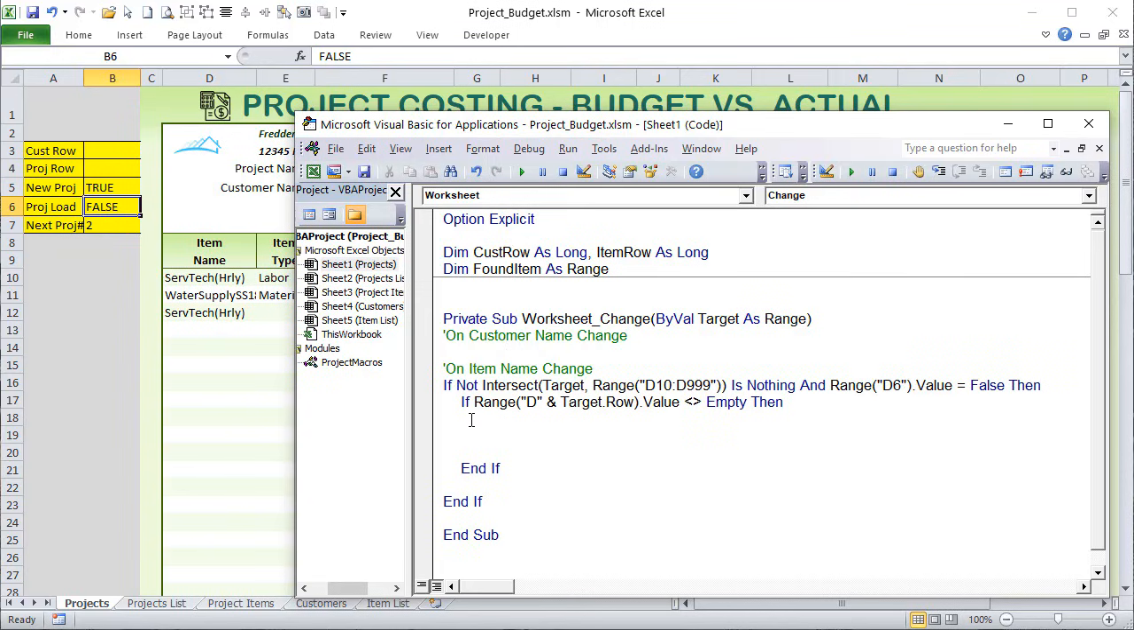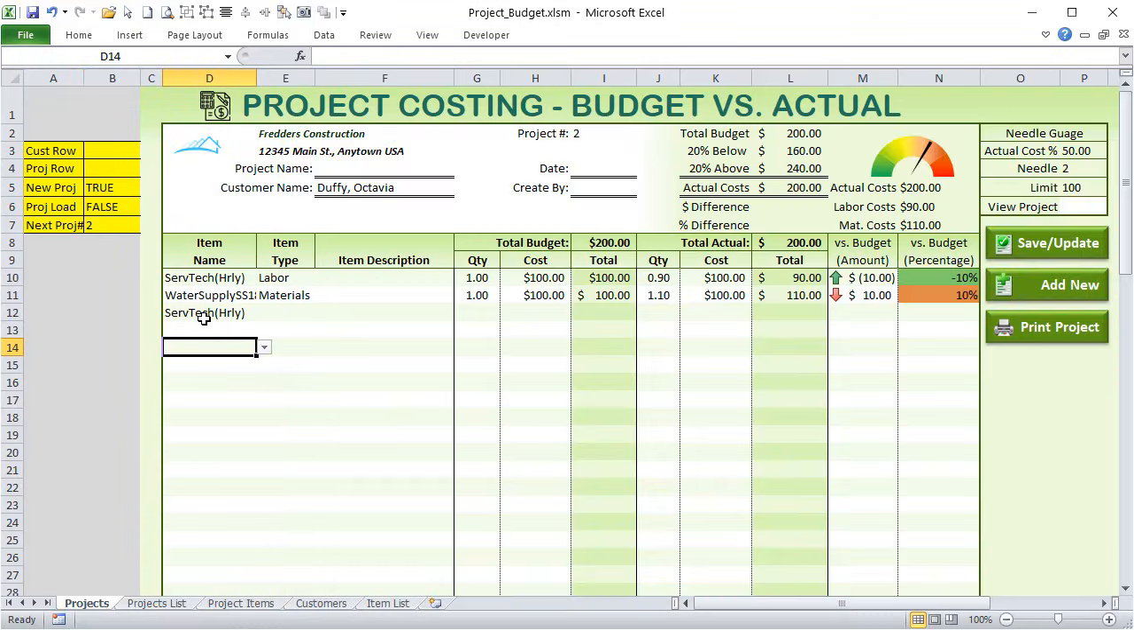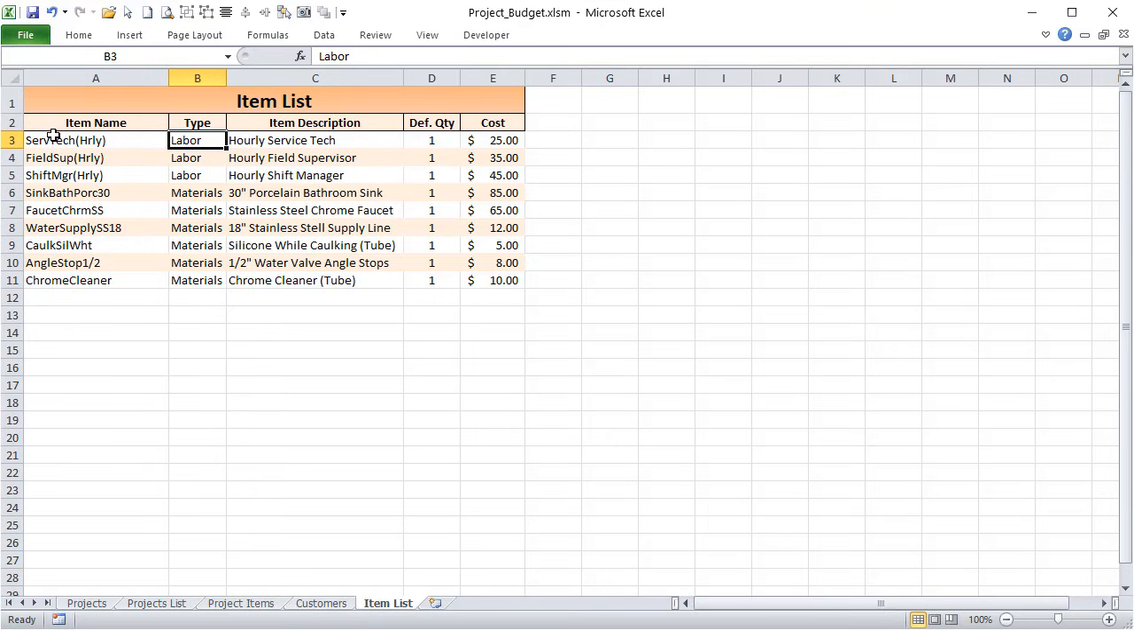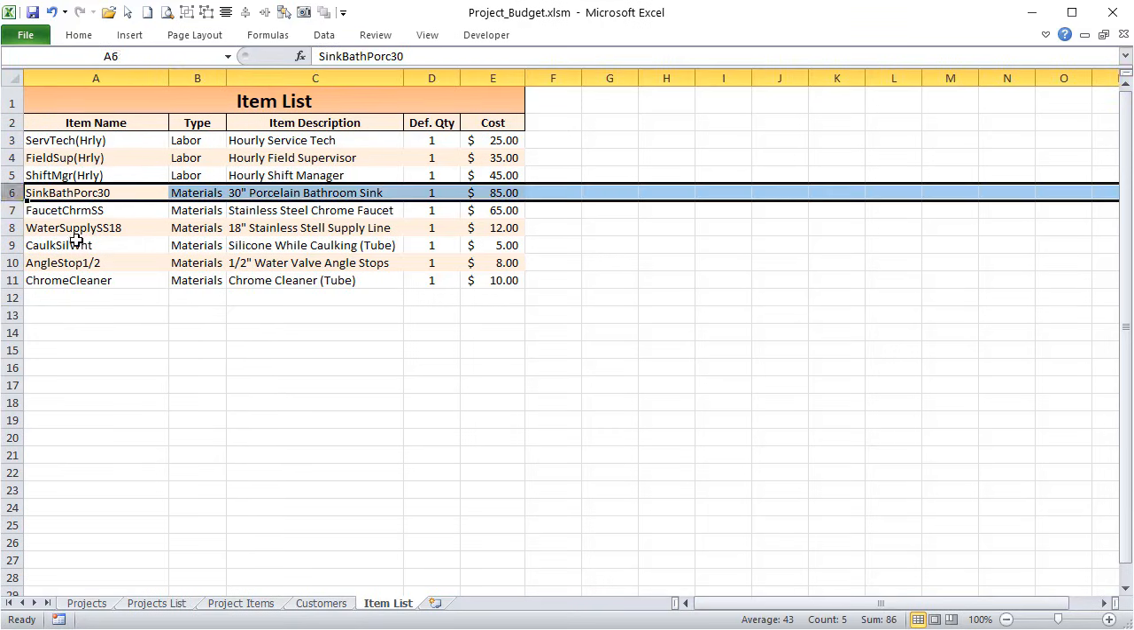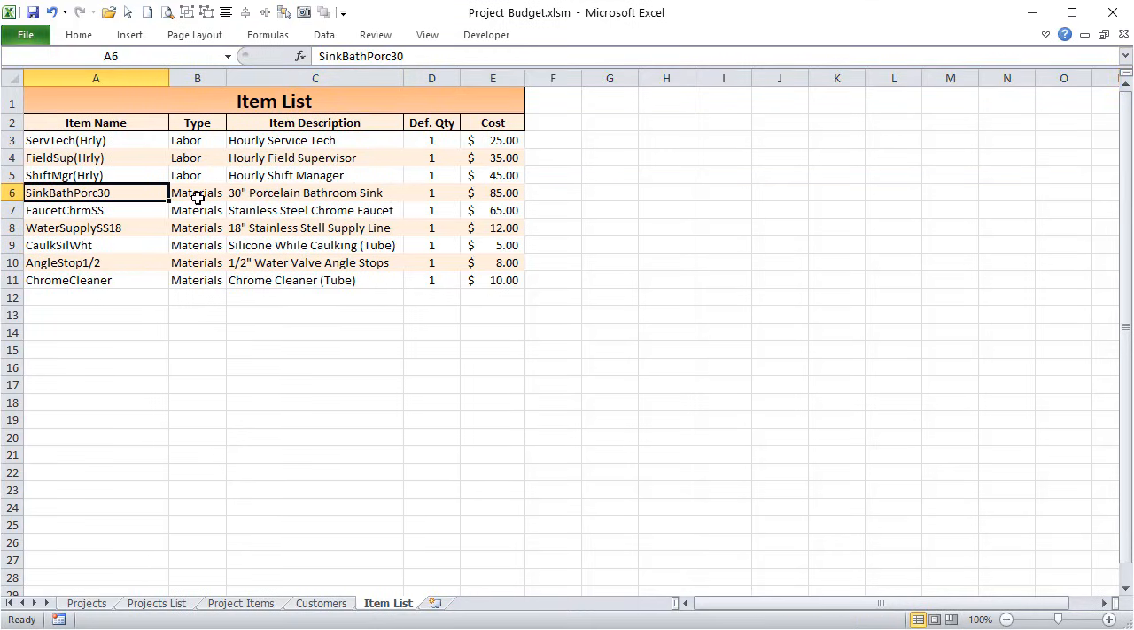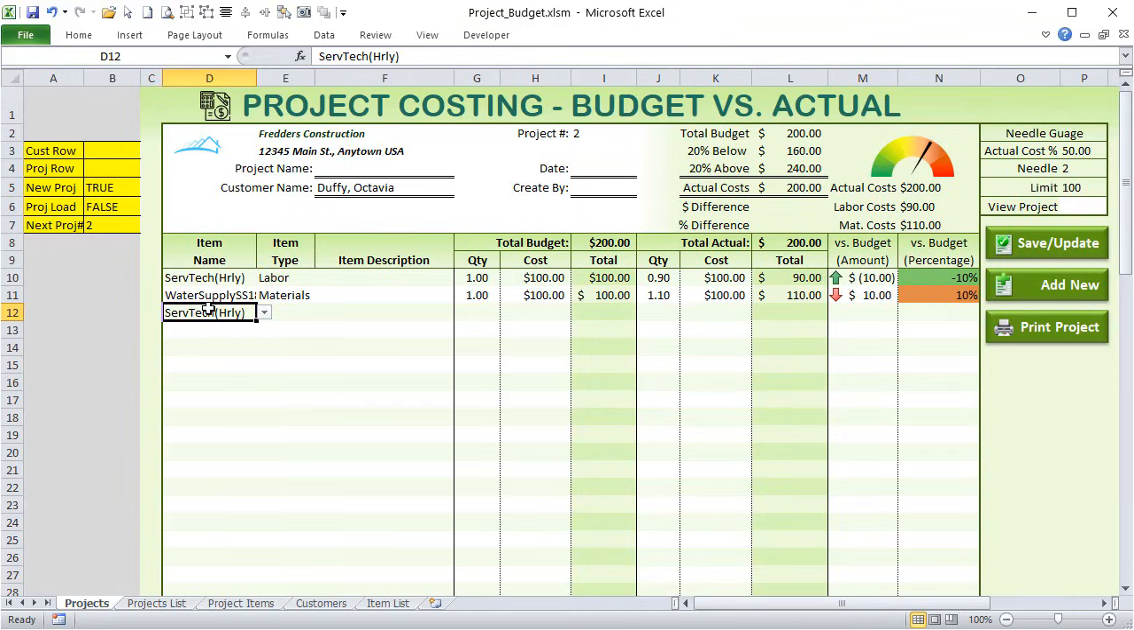Okay, so if we make a change to that item, I want to look for that item. I want to look for it in this list. If it's found in this list, I want to pull the row, like row 6. Once it's found, I want to put in the materials. I want to put in the item description, the default quantity, and the cost. So I want to put all that information in here, right inside here. So bring it all in here: item description, quantity, and the cost. So how do we do that?